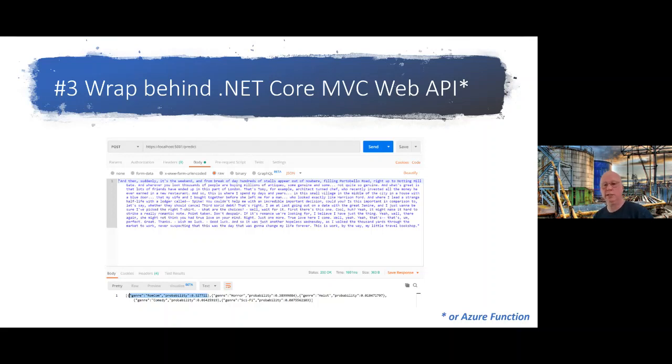But the goal was to show the things you're used to, just take them and run your code behind it. And what you can see on the screen here is Postman making a post to the body of some text. And at the bottom here, you can see a JSON array for each of the genre types with a probability. And I've highlighted there that the rom-com is the highest probability with 0.52. And this is indeed Notting Hill.